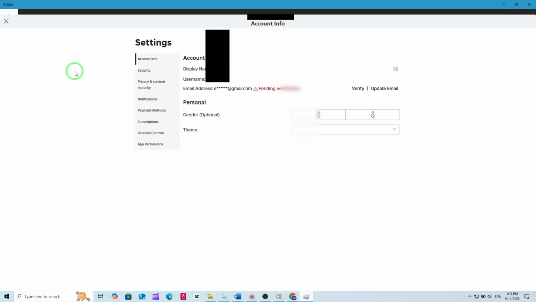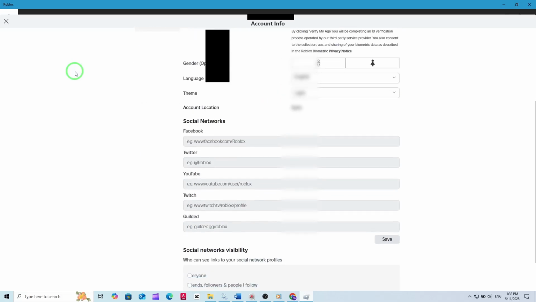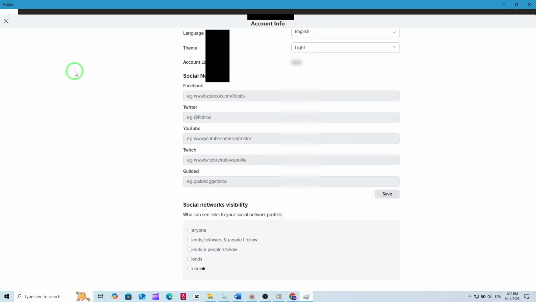Now, scroll down until you find the section labeled Social Networks Visibility. This is where you decide who can see the links to your social media profiles on Roblox. You'll see several options. Everyone. Anyone on Roblox can view your social links.